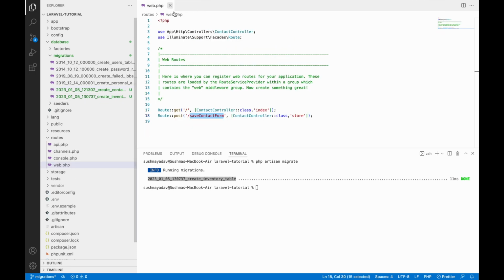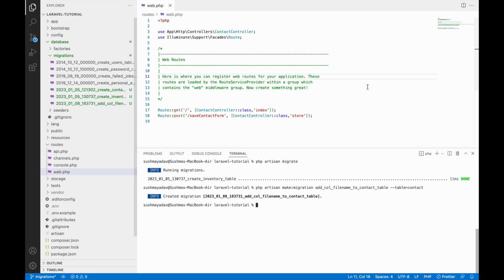Now let's start adding the column to the contact table. For that let's write a command. Go to terminal and write php artisan make:migration, and after that write, let's say, add column and the column name, let's say file name, to contact table, and last you can pass which table you want to alter. So I'm passing table, that is contact one. Hit enter and now you can see a new file is created.